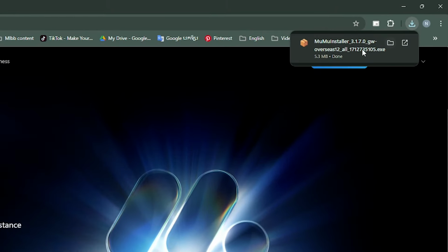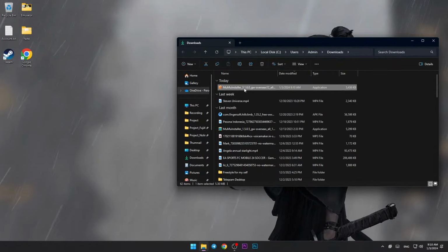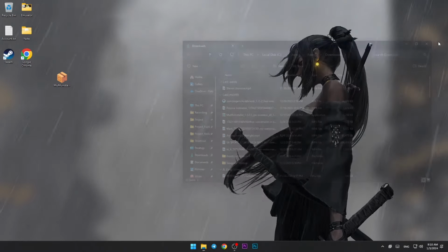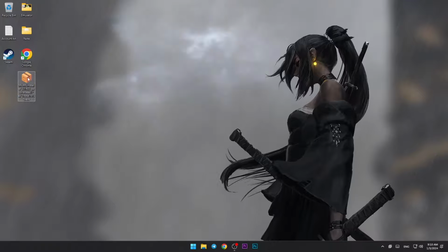The download starts and ends immediately. Here is where it has been downloaded. Drag MOBO player file to desktop. Now double click on file setup.